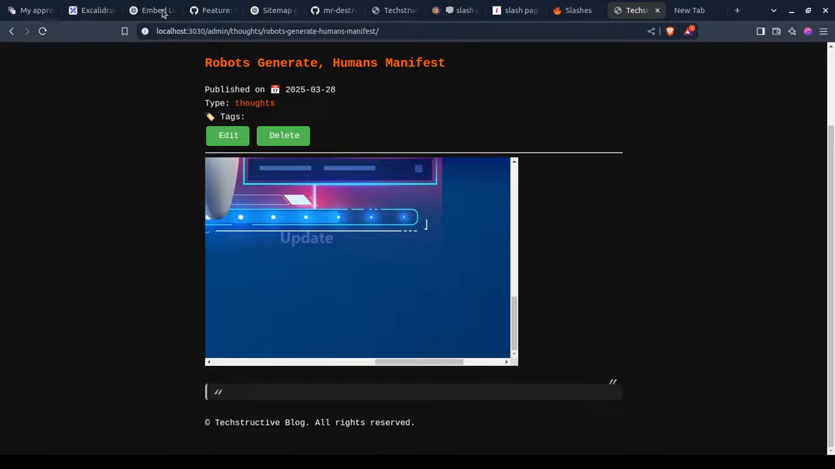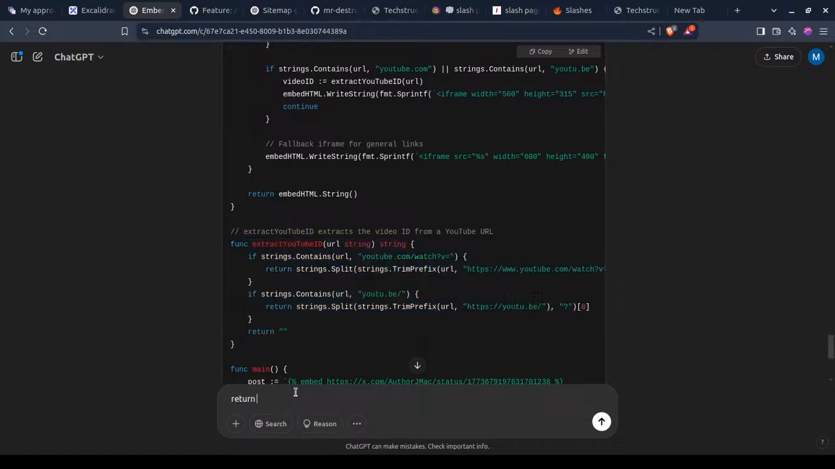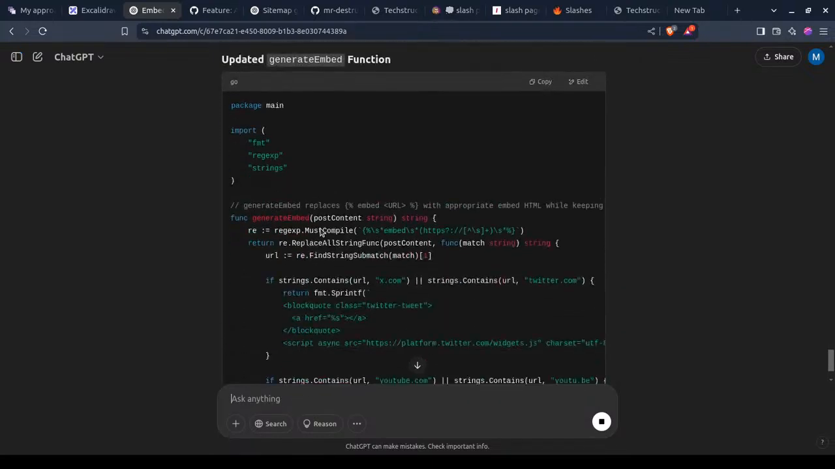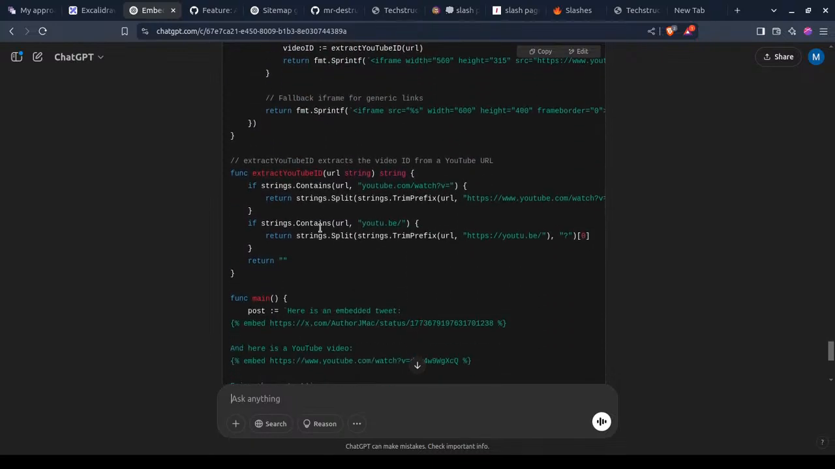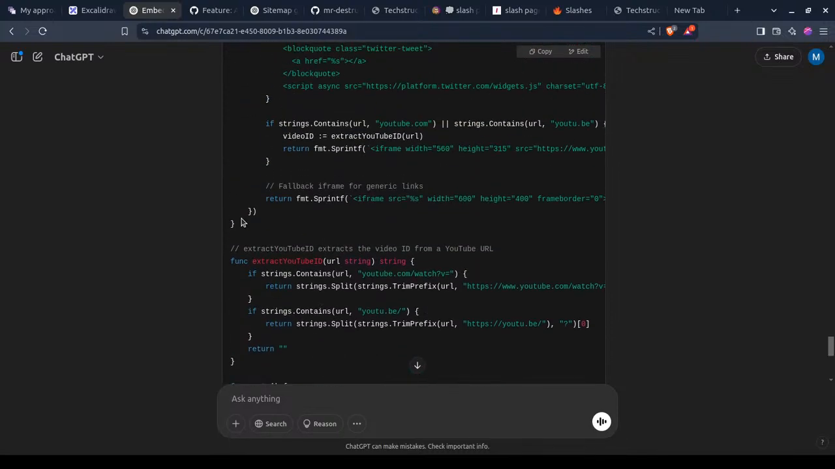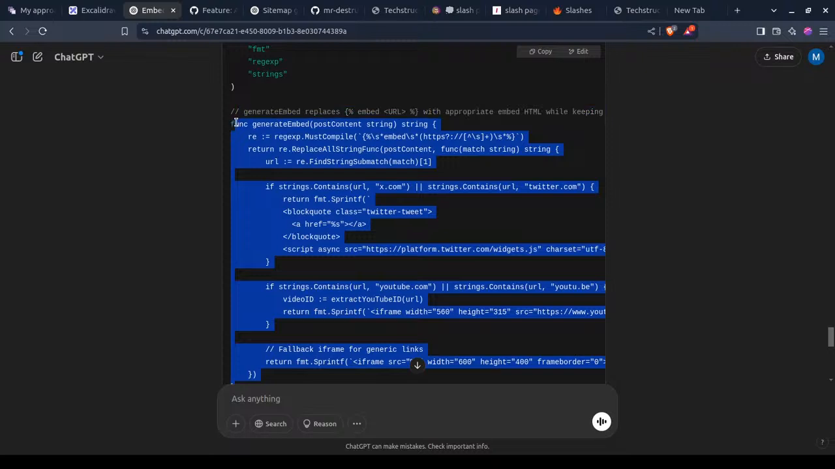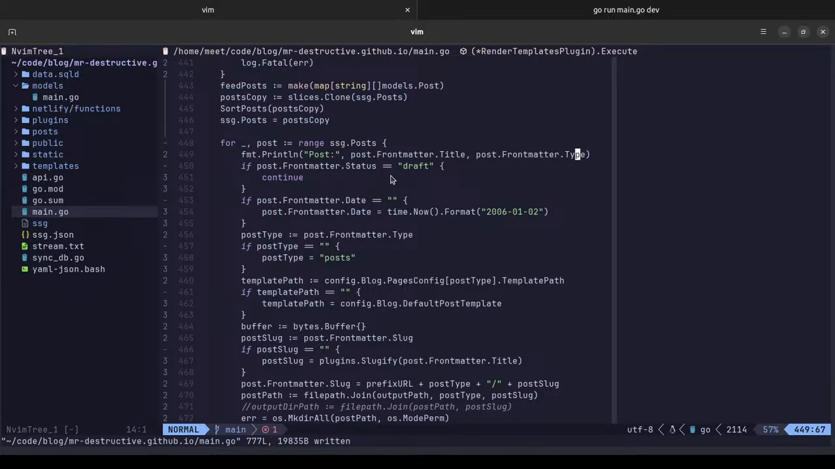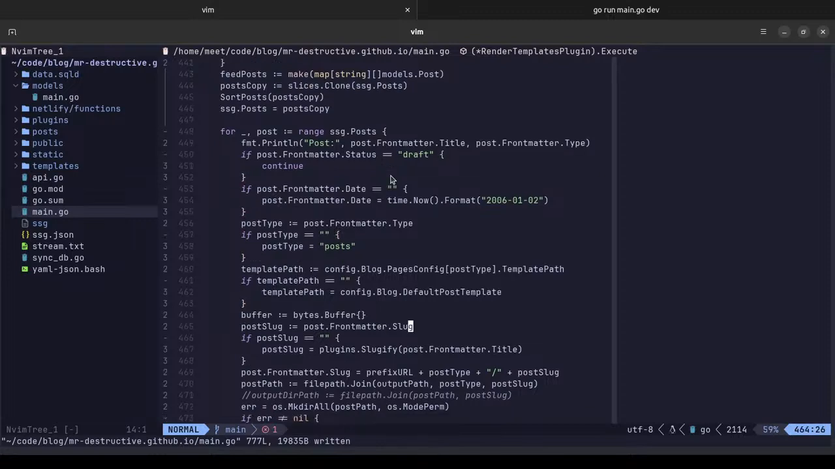So yeah, GPT is clearly wrong in that. Return the entire post content to just replace the URL. So I think we just need to change this. Whatever it's doing, it is the replace all string function from the first match. I believe it's not doing anything wrong.